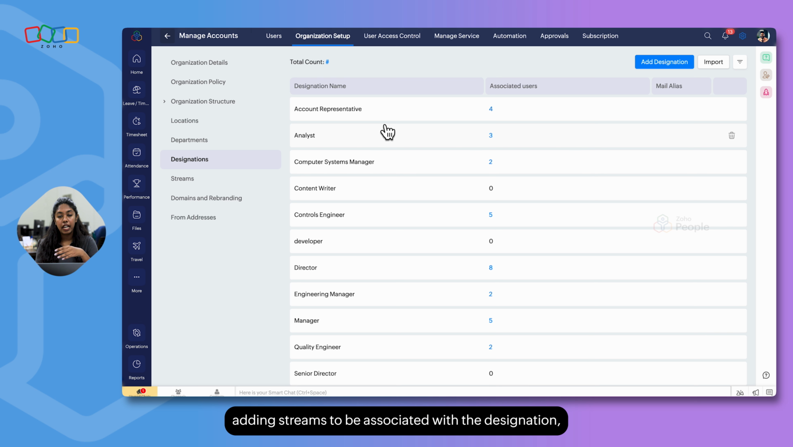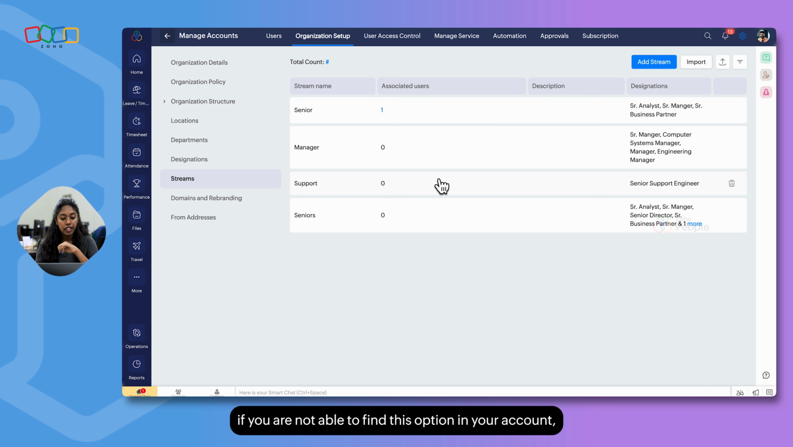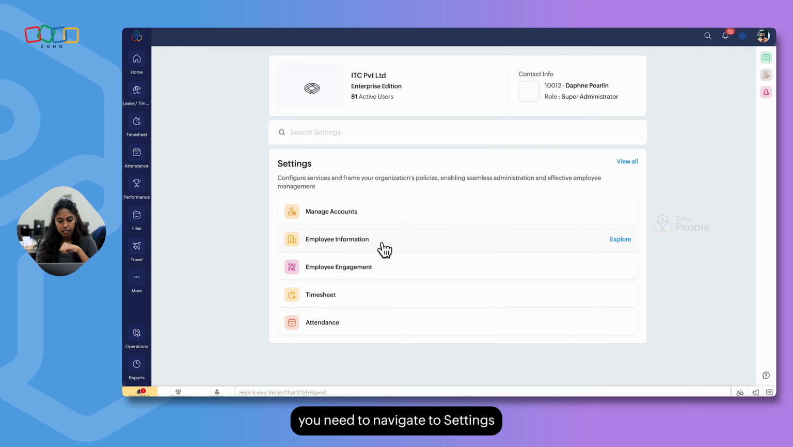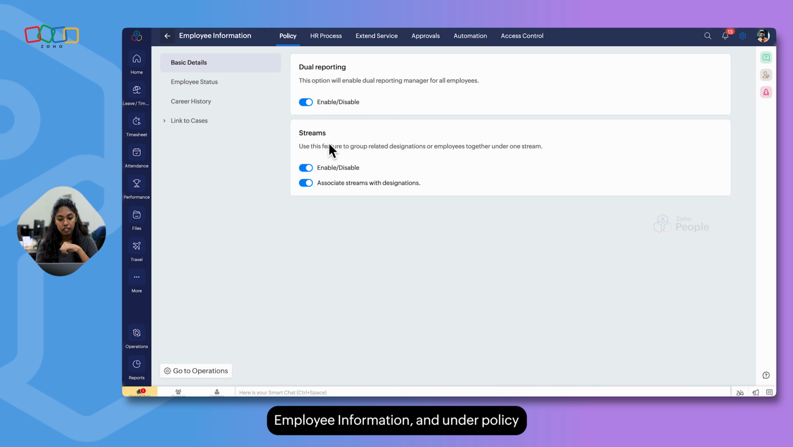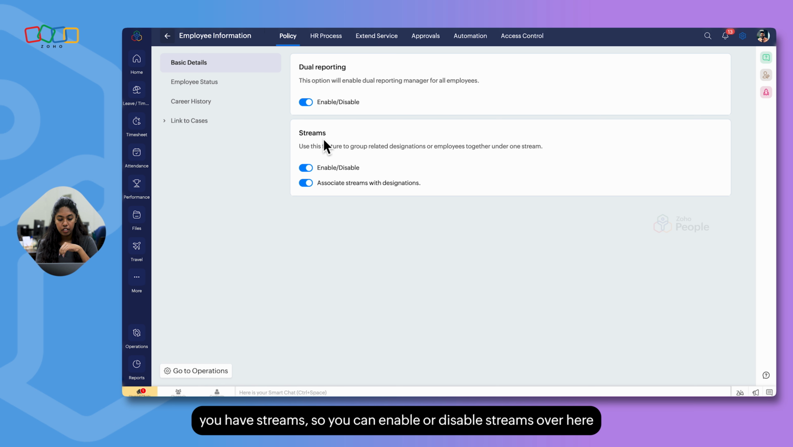When it comes to adding streams to be associated with the designation, you can also predefine the list of streams under this section. In case you're not able to find this option in your account, you need to enable streams. Only then you will be able to add it over here. In order to enable this option, you need to navigate to Settings, Employee Information, and under Policy, you have Streams. You can enable or disable streams over here.